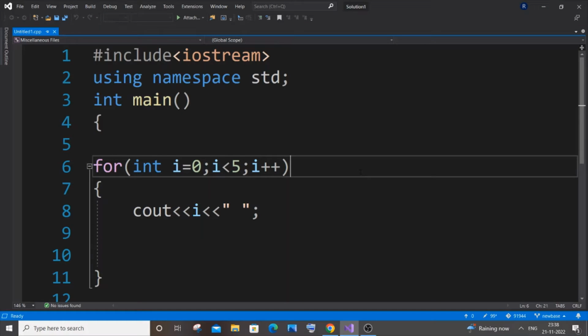Hi everyone, in this video I'll be showing you how to update your Visual Studio 2019 to the latest version. So let's get started. I'll be showing you two ways you can do this.